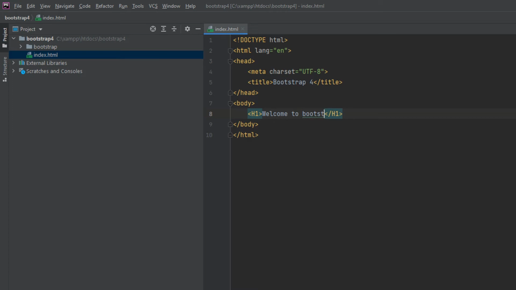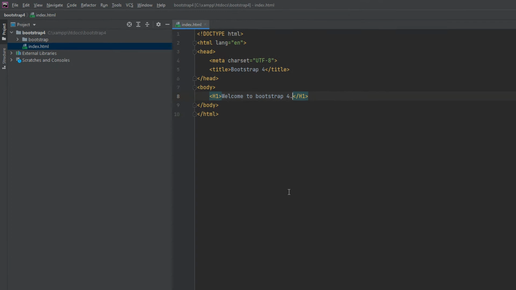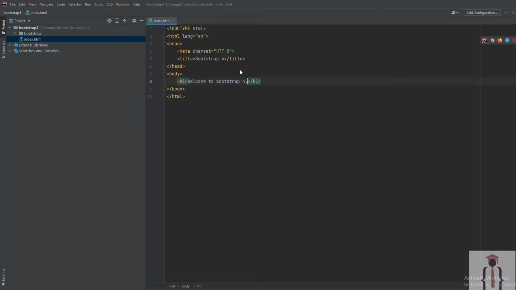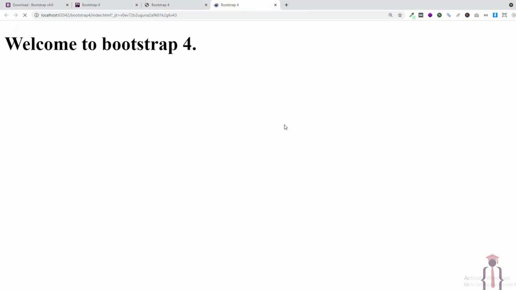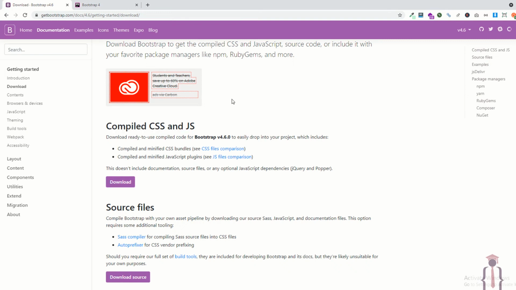Welcome to Bootstrap code. I'm going to open this one in Chrome. As you can see, it's working fine. So this is very basic. You can also open your file by going to the Bootstrap folder and clicking this one, or you can open it from your IDE. Both are the same. So as you can see, it's working fine. Now it's time to embed the files.